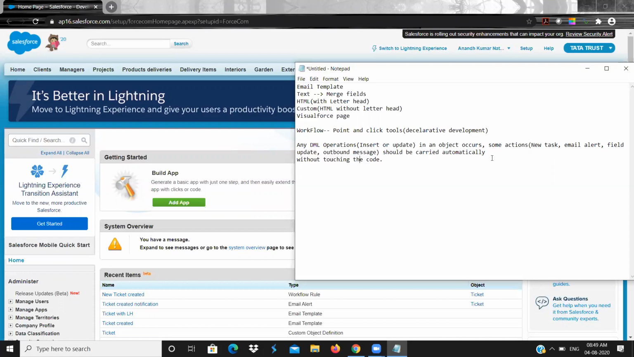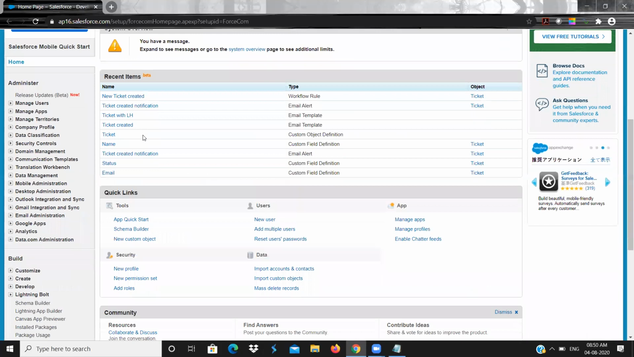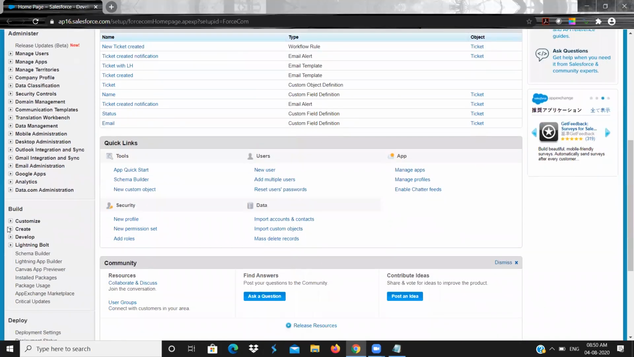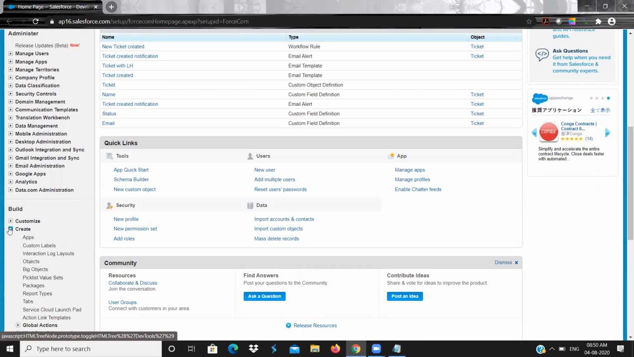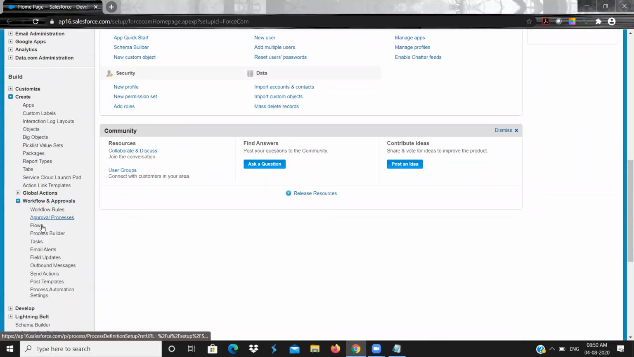Okay, so we saw how to send an email alert. So email alert is over. Now we will see about field update. Here, with field update, there are one or two things you need to remember. So first, let me go to Create, Workflow and Approvals, and Workflow Rules.